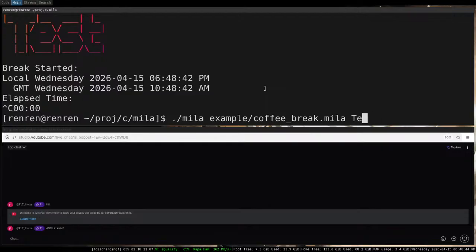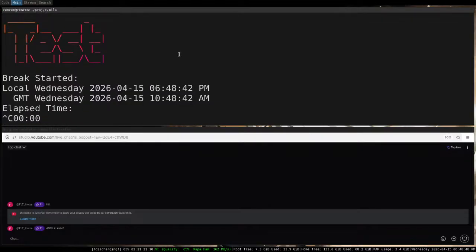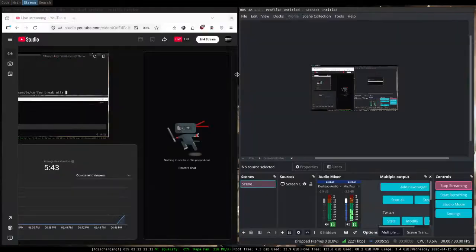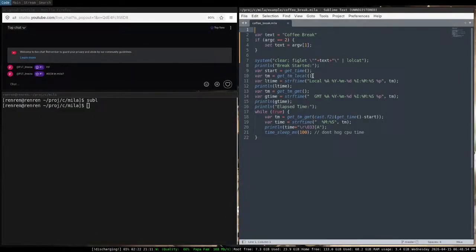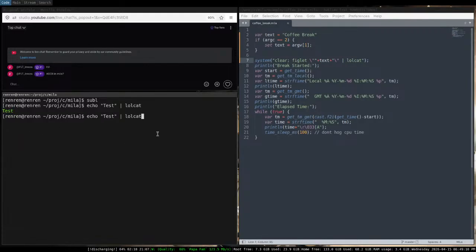Or no, it's not that. Nope, this is a command. This executes the command. So this is the command figlet, and then it passes it to lolcat. So lolcat just turns things into rainbows, as you can see. And then figlet.